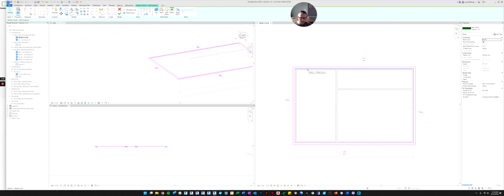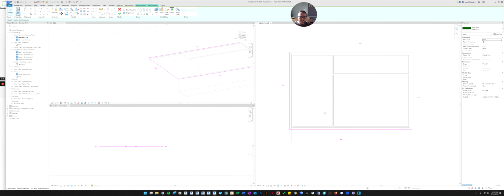Now we just need to delete the original one. So if I hover back over the line, hit tab, click the button, it'll select all 4 at once, and then I can hit delete. So now there's a 1 foot overhang around the entire exterior of the house.